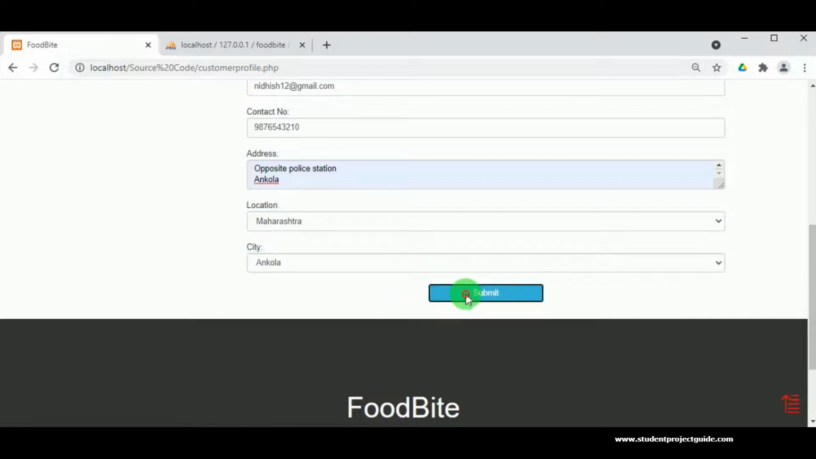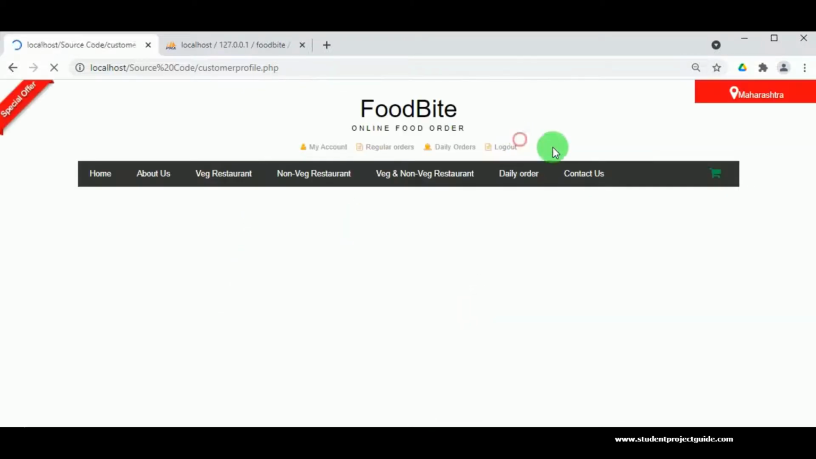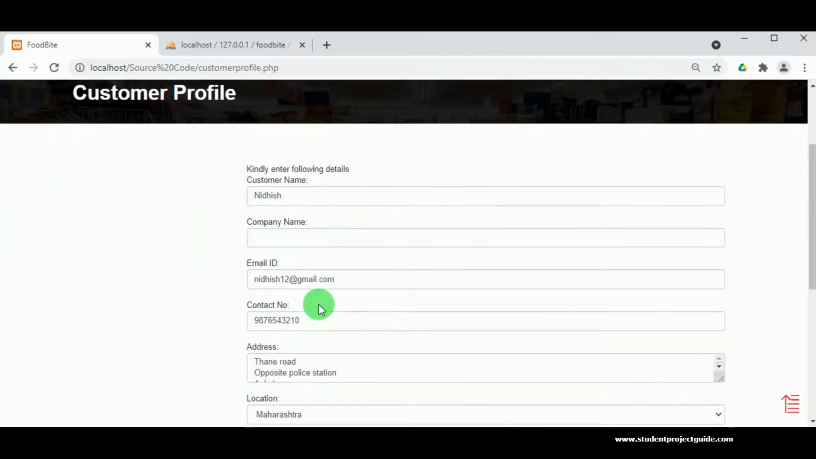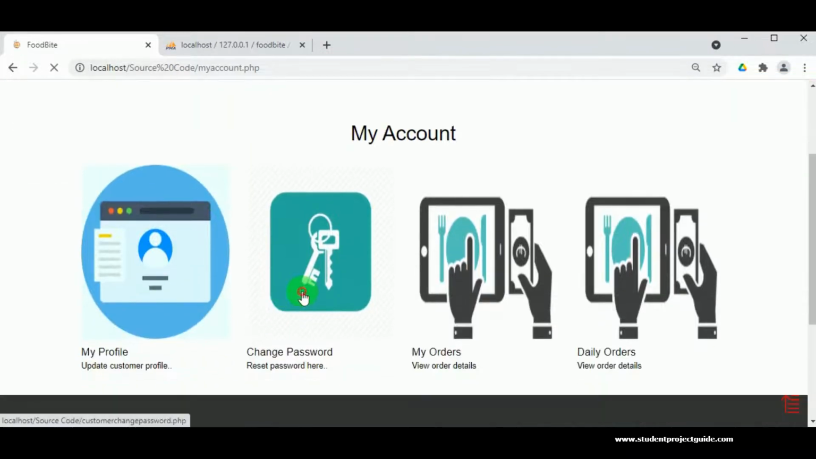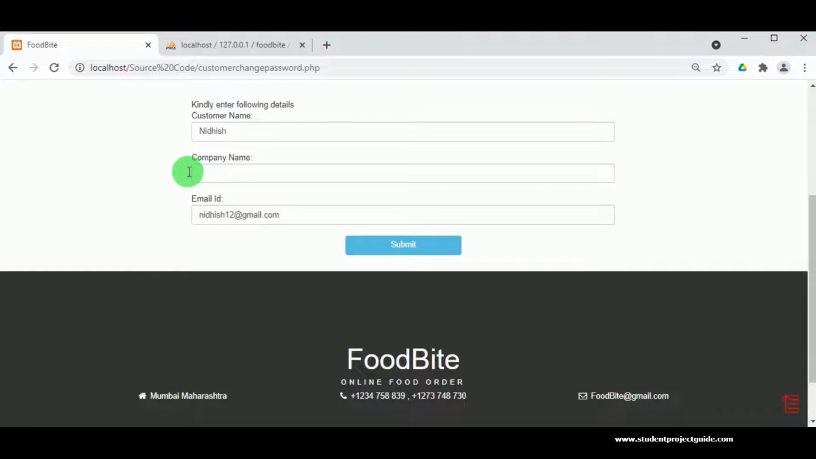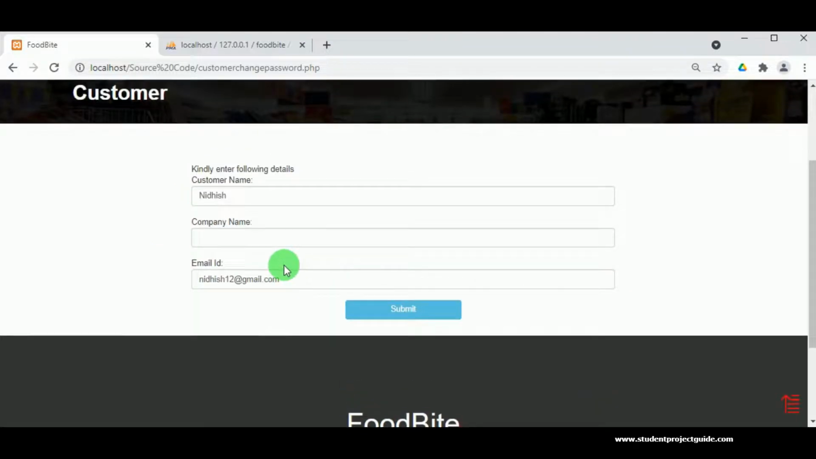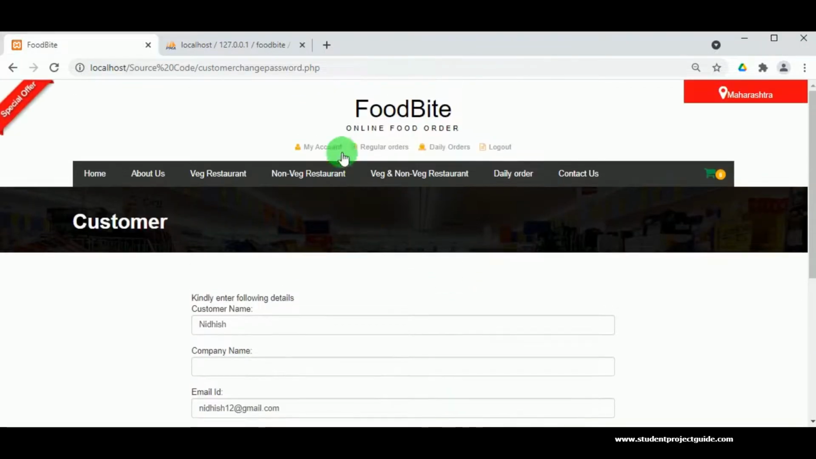And clicking on submit, the customer's profile will be updated. Anytime they can make changes to their profile. And in the change password, the customer can make changes to their password by entering the email ID. The message will be sent to the email ID and they can recover their password here.